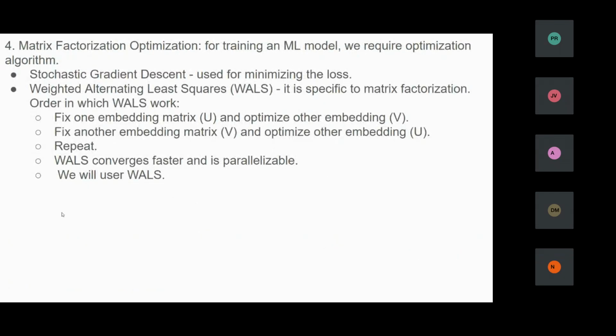Matrix factorization optimization. For training an ML model, we require an optimization algorithm. Stochastic gradient descent is one, which is used for minimizing the loss, and weighted alternating least squares, or WALS, is specific to matrix factorization. The way WALS works is we fix one embedding matrix, let's say user, and optimize the other embedding for video. Then we fix the video embedding this time and optimize the embedding for user, and we repeat until it converges. WALS converges faster and is parallelizable, so we'll be using WALS for this.